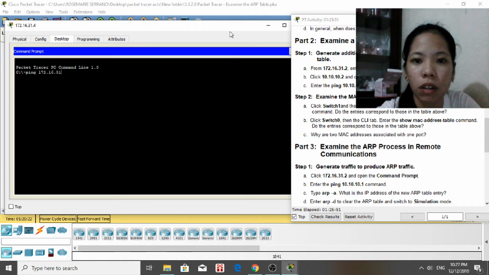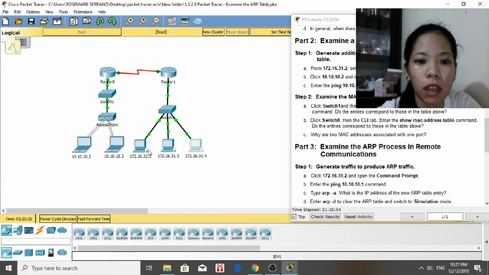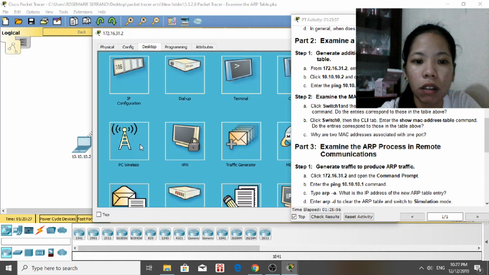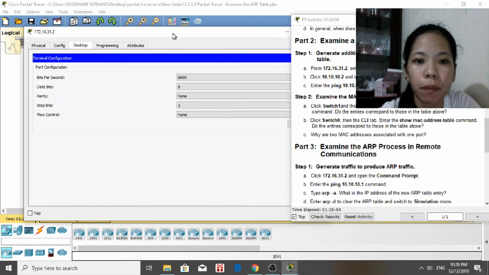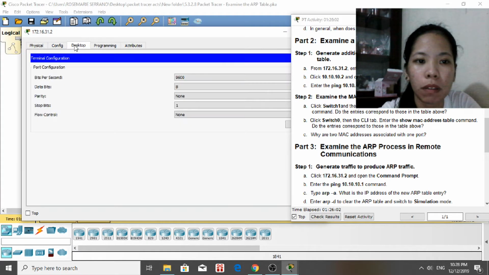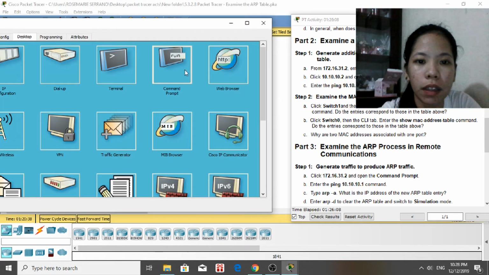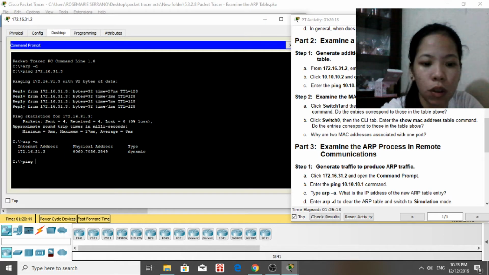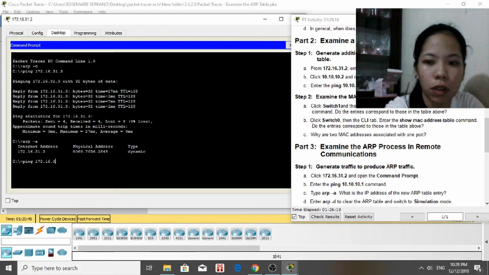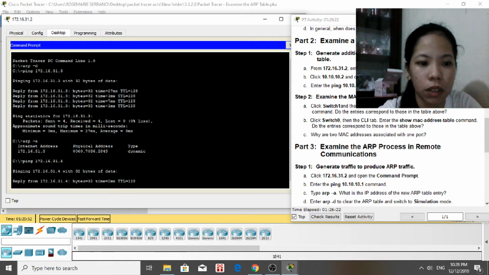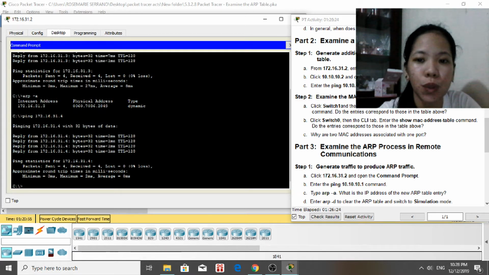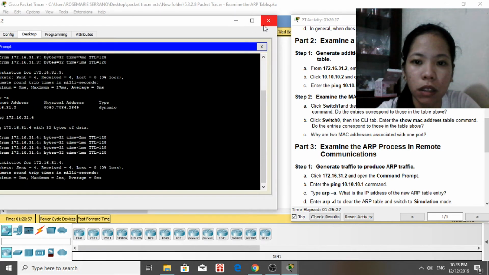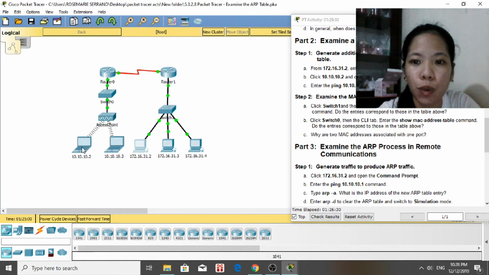Oops, it's wrong. We'll go here at 172.16.31.2, and in the command prompt we will ping 172.16.31.4, then enter. So it has a reply. So click 10.10.10.2 and open the command prompt.